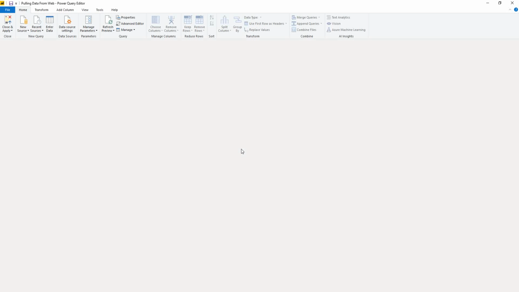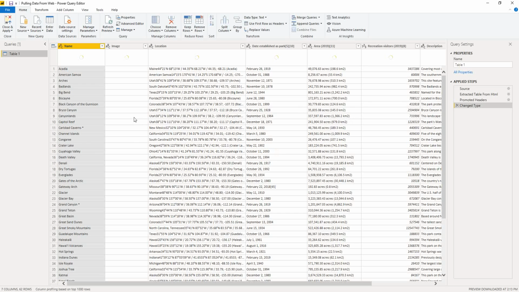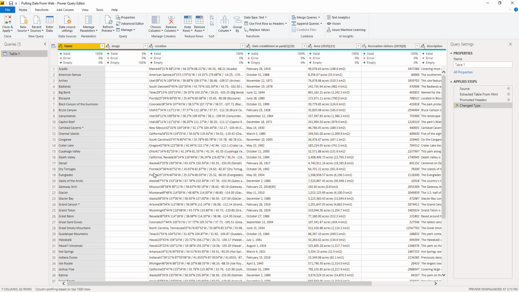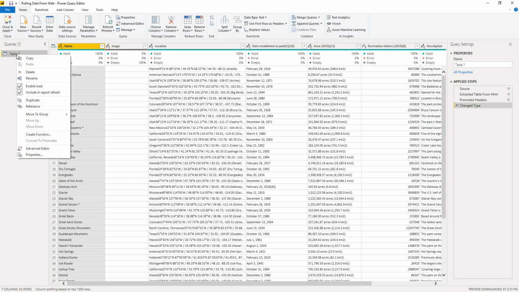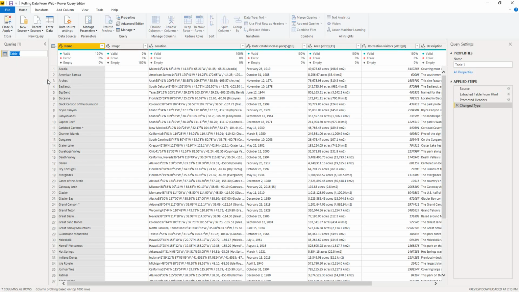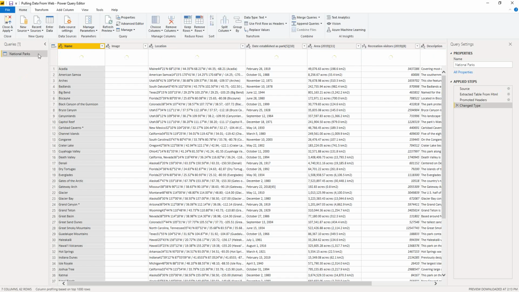So it takes you to our query editor, all right? I'm going to do a few things on this page. One thing I like to do is name my tables from the beginning. So I'm going to rename this to, let's say, National Parks, because sometimes you put in a lot of tables and it's hard to figure out which one it is. So National Parks, there you go.